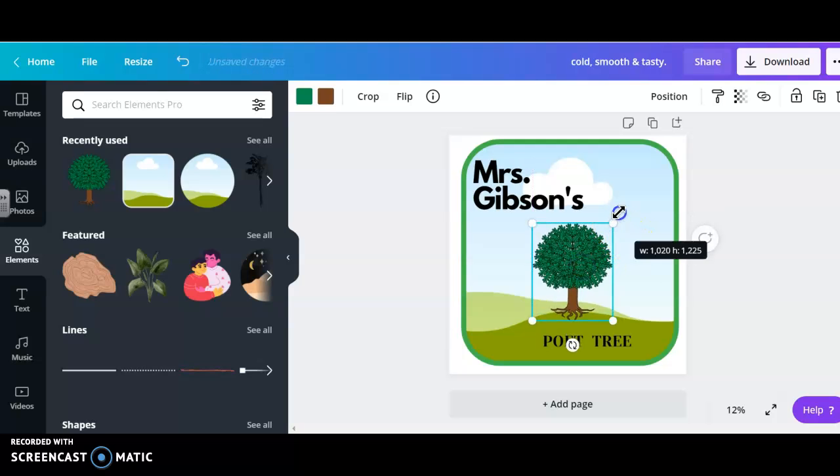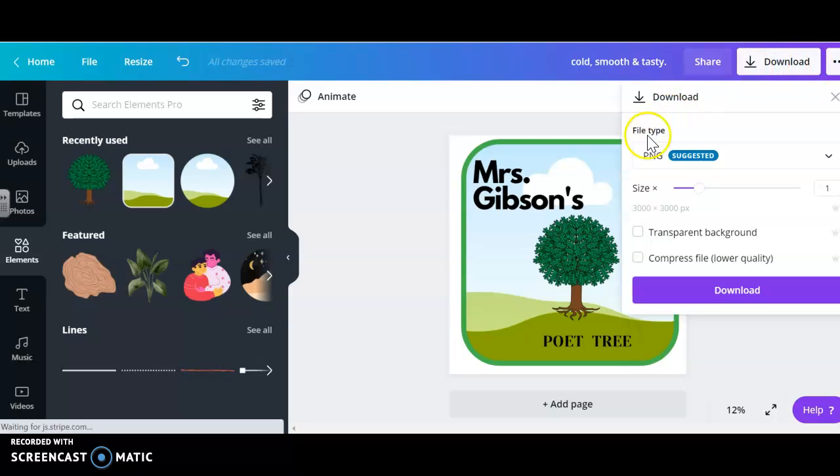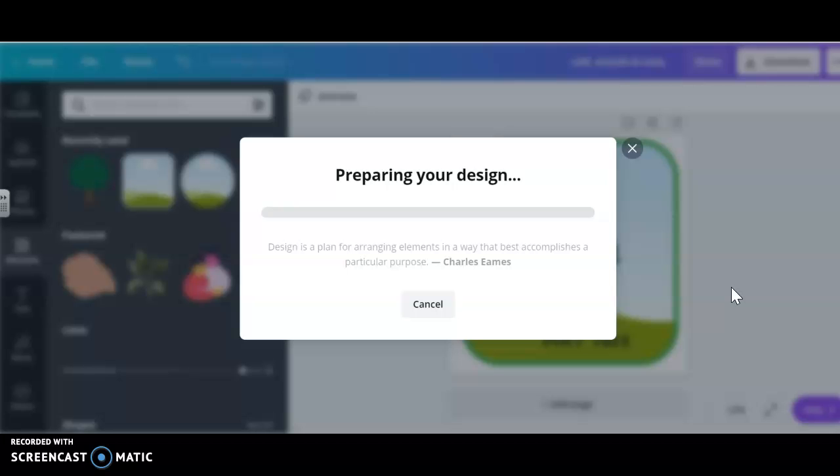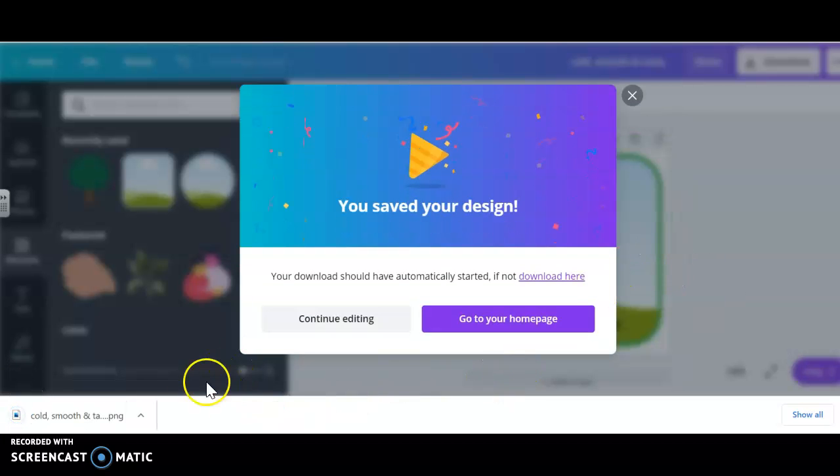All right, so you know what? I'm just messing with it, but this is my icon. So let's say that I'm happy with this and I want to keep it the way it is. I'm going to hit download. We're going to leave it as a PNG, and I'm going to just hit the download button. And then it tells me it's prepared. Oh, there was a little quote from Charles Eames there. Anyway, okay.